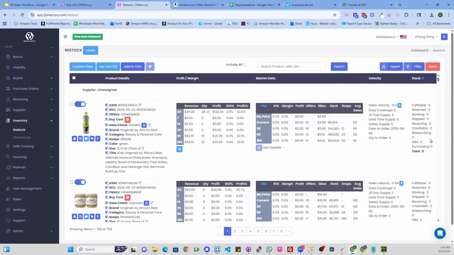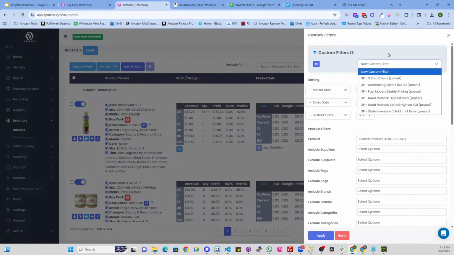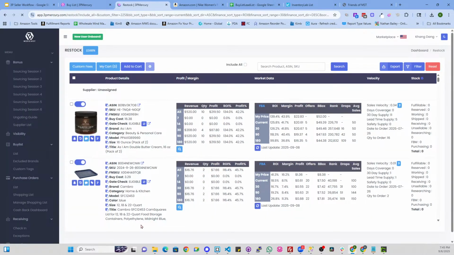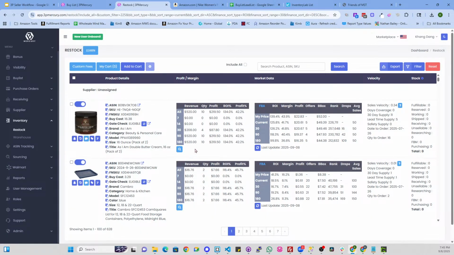If I'm overdue or whatever, I can simply go to filter. What do I need to restock, and sort it by highest ROI, right? I have a preset filter, I hit apply. I have 700 items here. It just went through it and scrubbed through and told me instantly what I need to restock, what I have run out of stock on, how many I need to buy.